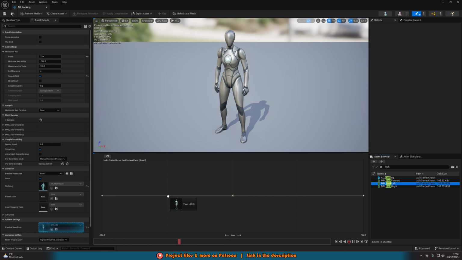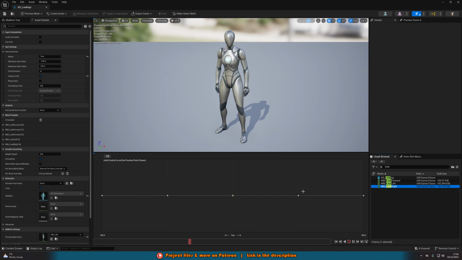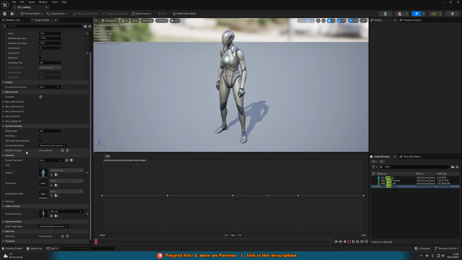Then on the left-hand side, we have look left, as you'd imagine, and on the right-hand side, we have look right. Now, if you hold Control and move your mouse, you can see the animation going through here like so. So you've got it looking a little bit like this. And we're going to save this, and that's all we need to do in here. We don't need to modify anything else. This is all we need to do.